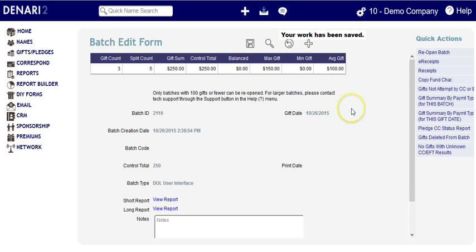At this point, we see three new buttons. One is Reopen Batch. Closing and reopening batches is a fairly stressful task on the Denari servers, so you can only reopen batches with fewer than 100 gifts. If you find that you need to open a larger batch, let tech support know and they can do it for you. Once the batch is reopened, you can make changes to the gifts if needed.